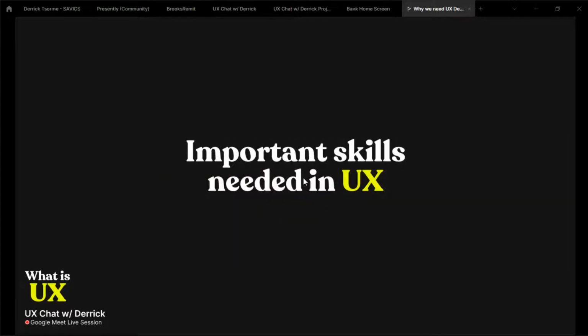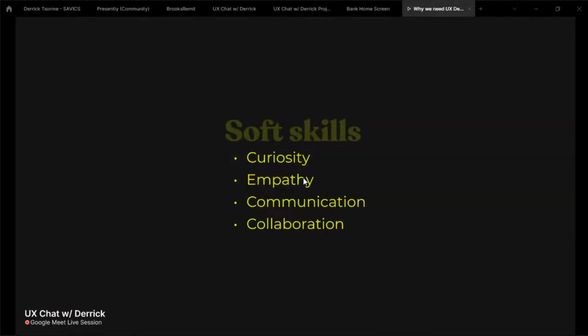Then we talked about the important skills needed in UX. We talked about curiosity, empathy, communication, and collaboration. Curiosity: you should always be ready to learn, you should always be looking into new things. Empathy: you should be able to put yourself in the shoes of the user. Communication: you should be able to let people understand your point of view or the design you are doing. You should be able to communicate it well.